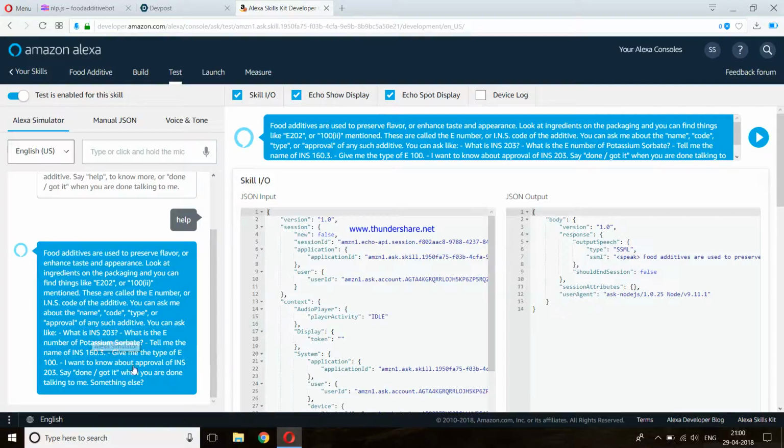So here it is giving sample questions of what you can ask. So what is I.N.S 203? It will give the name, code, type, and approval, all. So if you just specifically ask what is the E number of potassium sorbate, it will give just the E number of potassium sorbate. And like tell me the name of I.N.S 160.3. Here 160.3 means I.N.S 160 Roman numerals 3. So it will give the name of I.N.S 163.